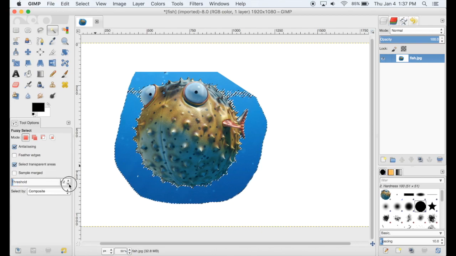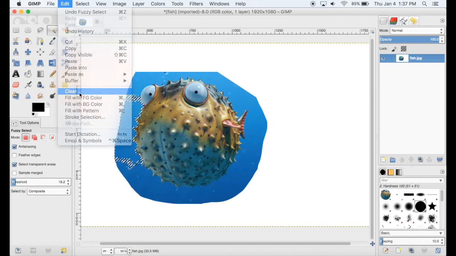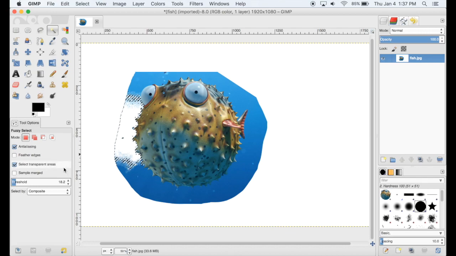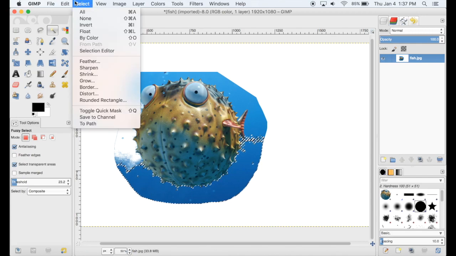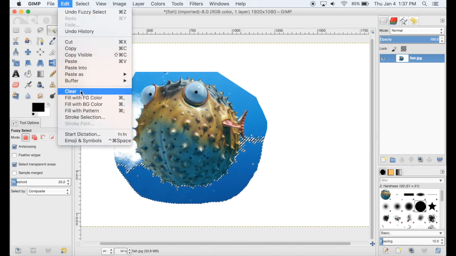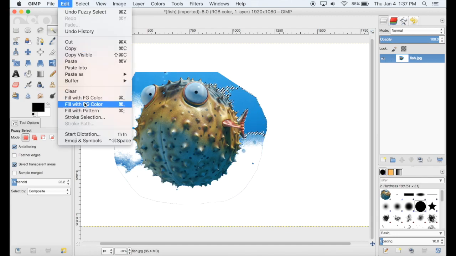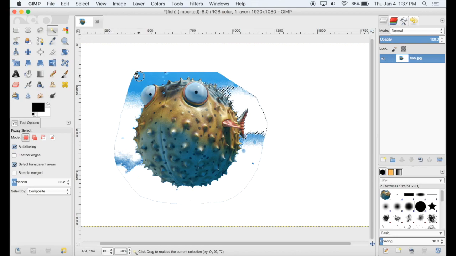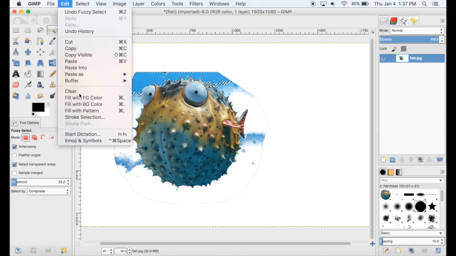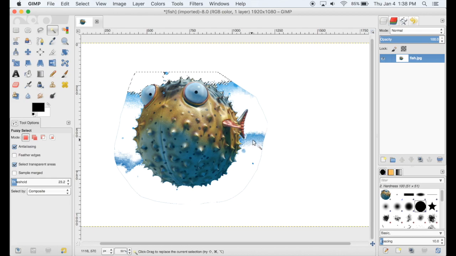So with the fuzzy select tool, I can play around with the threshold setting here. You can see when it's a larger number, it selects more colors. So I'm going to clear this out little by little, where I'll play around with the threshold and click on a color. It selects all that dark blue there. Then under edit, I'll clear that, or on a PC you can hit backspace. And I'll just keep continuing to fuzzy select different sections and clear them out.